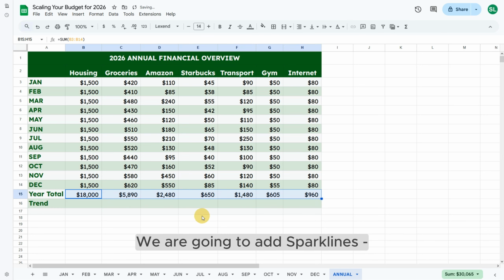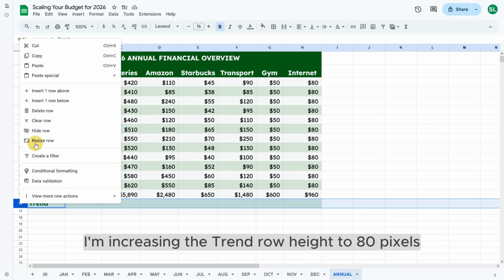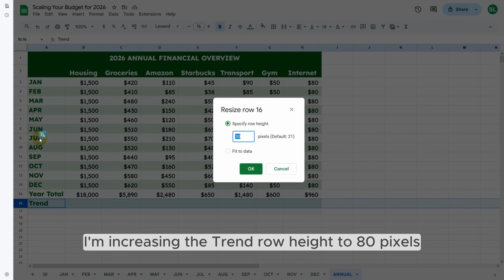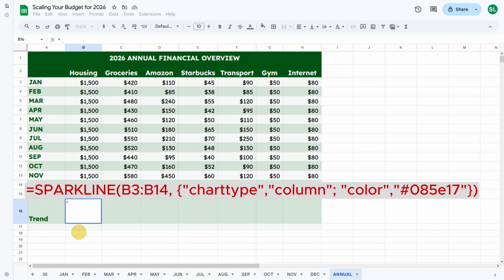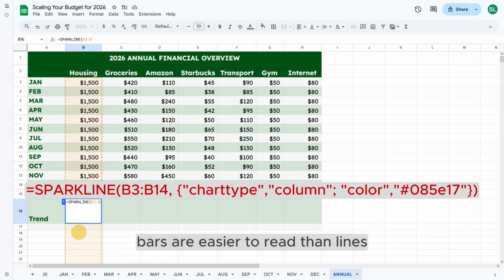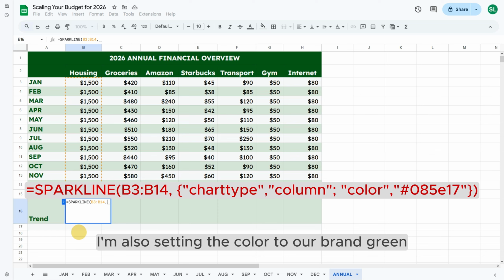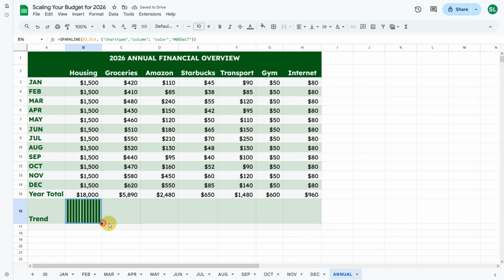We are going to add sparklines, mini charts that live inside a cell. First, I need room. I'm increasing the trend row height to 80 pixels. Now I'm pasting my sparkline formula. I'm using the column chart type because for monthly data, bars are easier to read than lines. I'm also setting the color to our brand green. I drag the formula across.